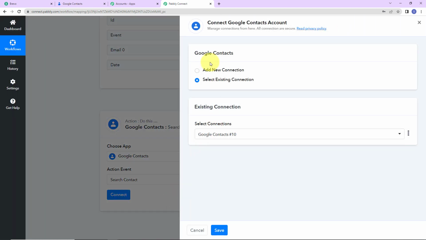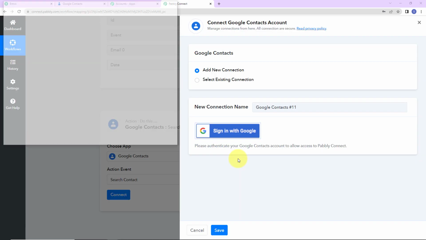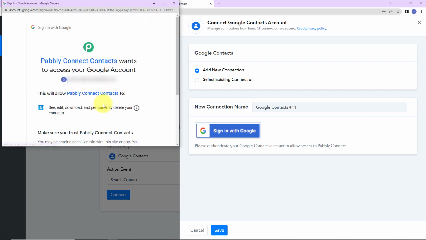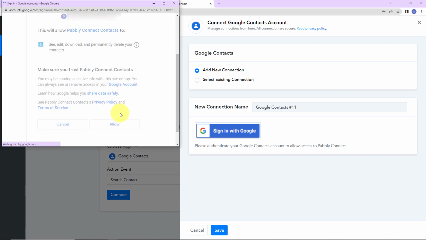Here Pabbly Connect is asking to connect itself with the Google Contacts account. I'm going to select add new connection, sign in with Google. Here we have to select the account. Once done, Pabbly Connect Contacts wants to access my Google account. Let's click on allow.